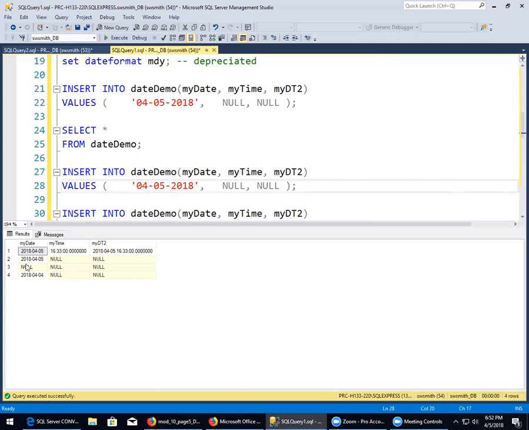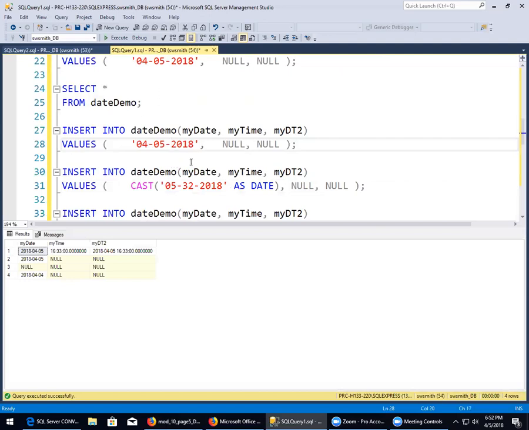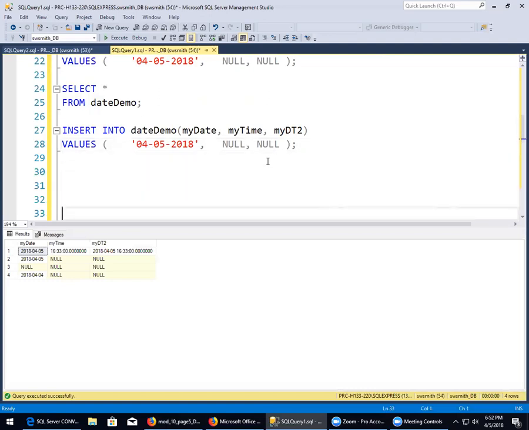For 2018, 4/5. I think I should see 2 of these rows, but I guess not. Oh, there it is down there. Let's see. Okay, questions at this point? That's the default way we insert dates.